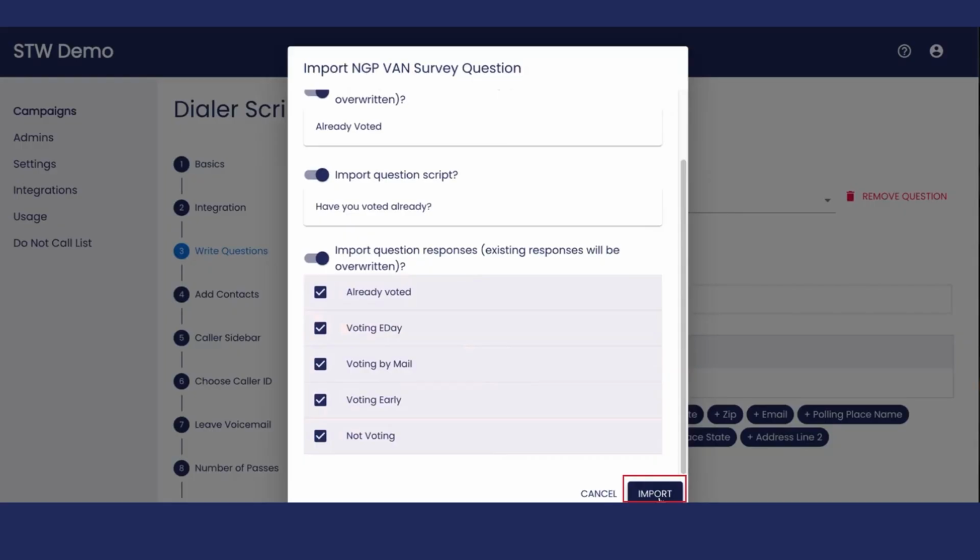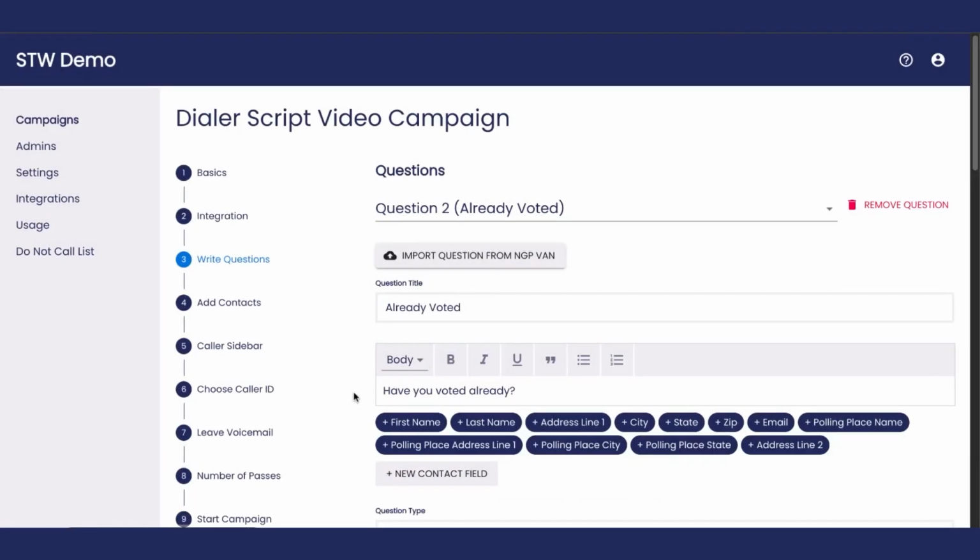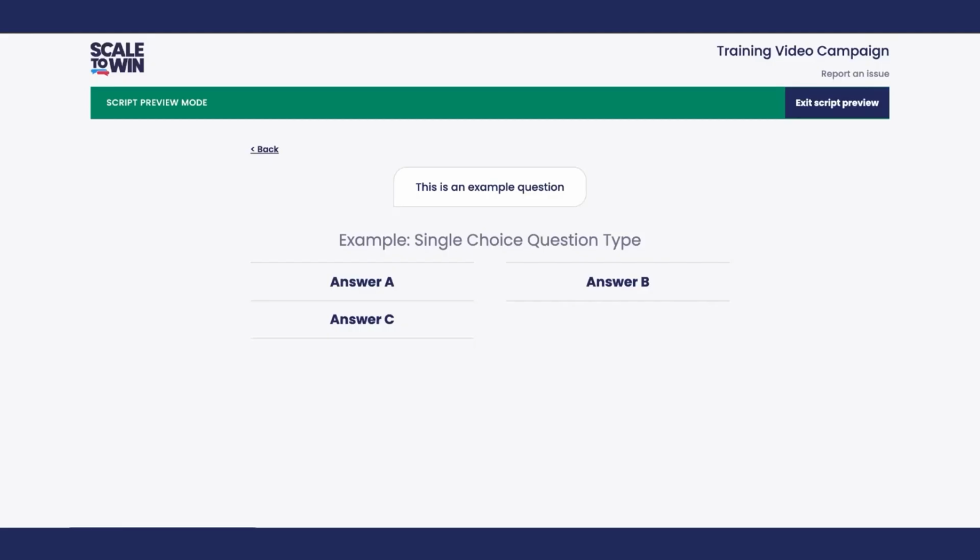Then click Import. If you've previously written a question script and set of responses, and then import a question and survey responses from VAN, what you previously wrote will be overridden by the imported data from VAN. Keep in mind that each single choice answer can only map back to a single VAN survey question. If you want to sync back answers from a variety of VAN survey questions, simply add additional single choice questions to your script. This is what the single choice question type looks like from the caller's perspective.